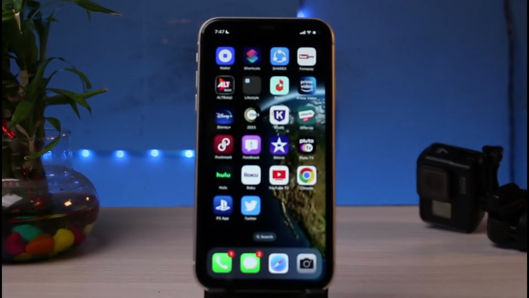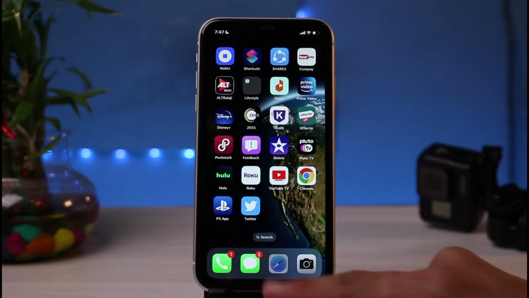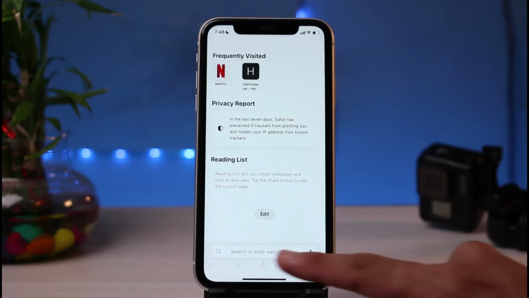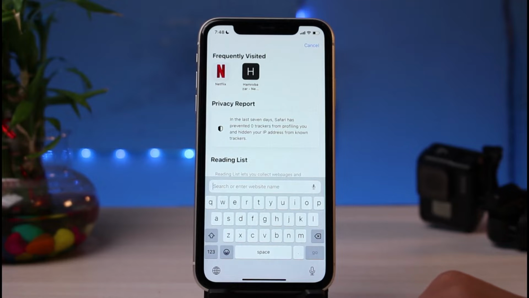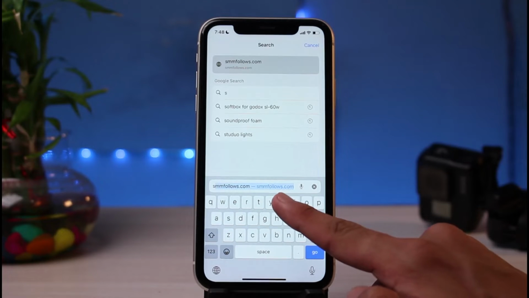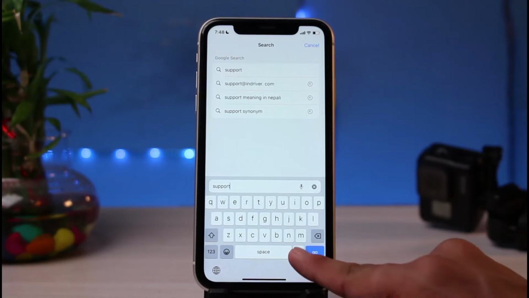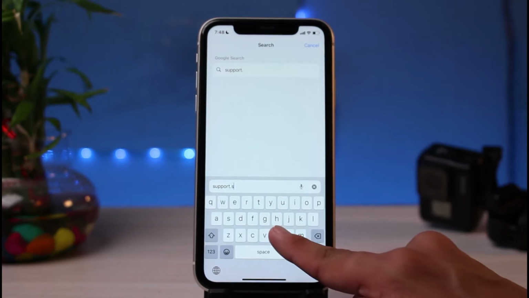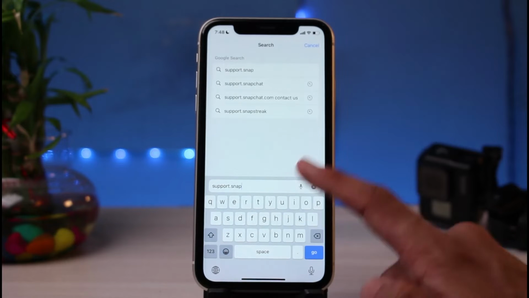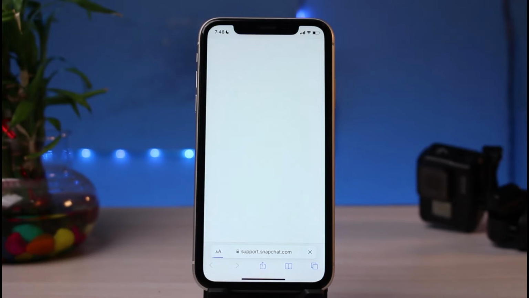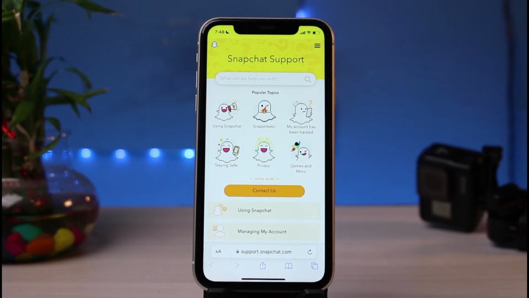The very first thing we are going to do is simply open any of the browsers which we have on our phone. Once you open your browser, whether it be Google Chrome or Safari, anything, you have to simply type in the search box and then go to the URL support.snapchat.com. I'm also going to leave this link down in the description box. Once you go to support.snapchat.com, you can see this is how the interface is going to look.